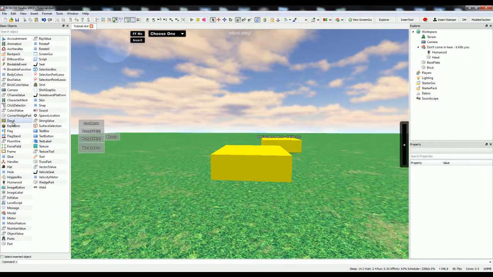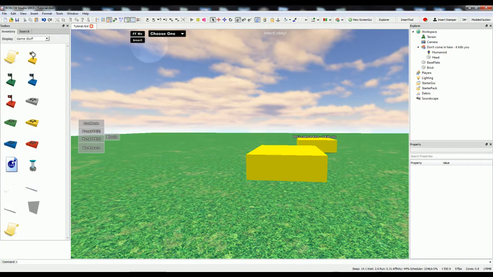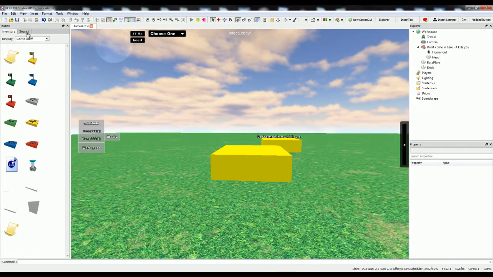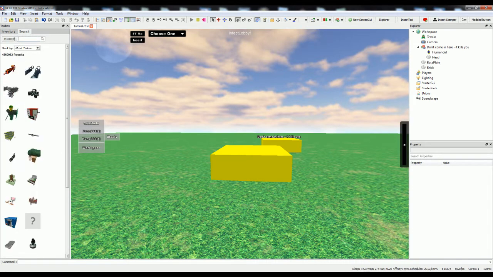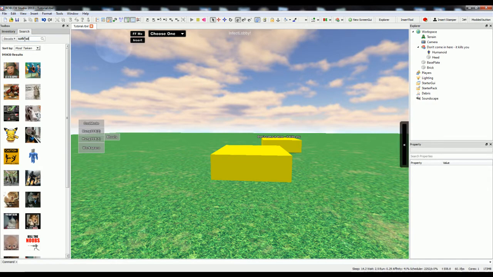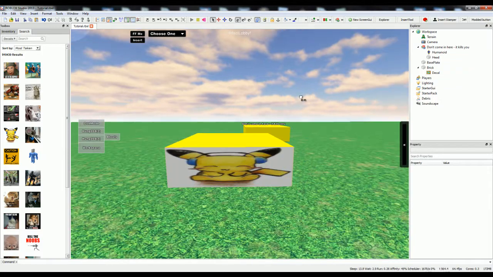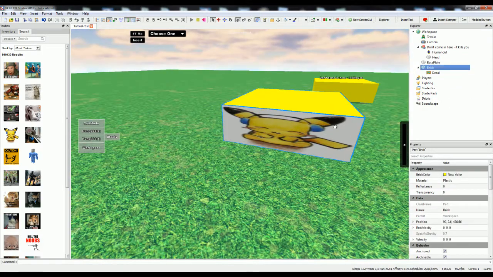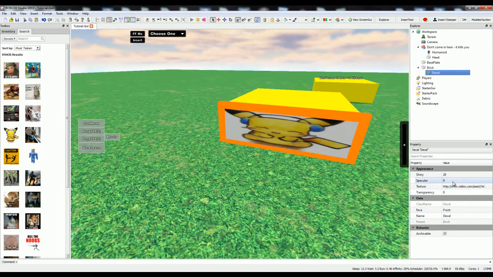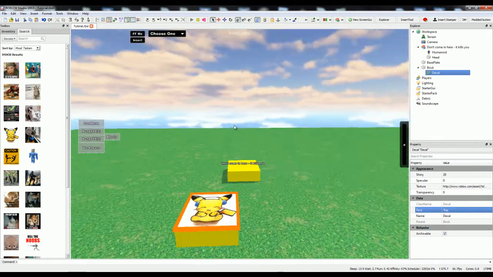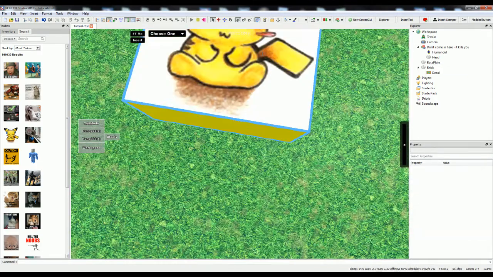And a decal, you'll need to know the actual code for it. So for that, I'd recommend going into the toolbox, then switch it from models to decals here, and then pick a random decal. I'm just going to pick this cute little Pikachu and stick it on the front. You can edit the decal's face, and you can set the transparency of them. I didn't know that. There you go. Now you have a cute little Pikachu on your block.